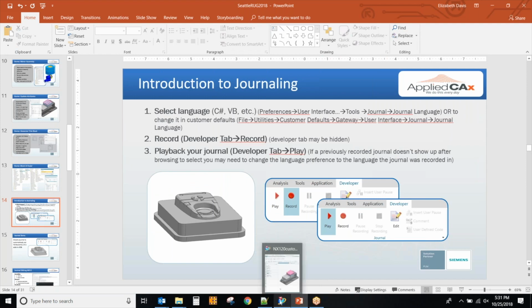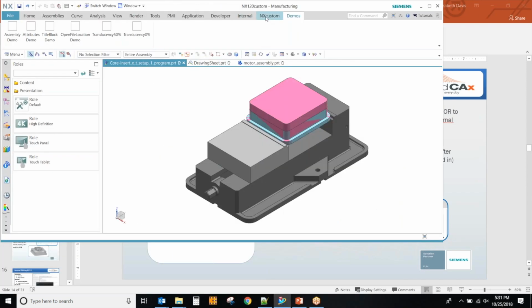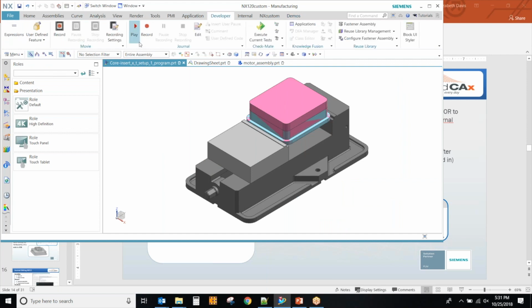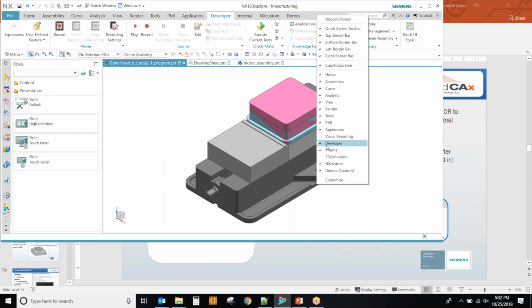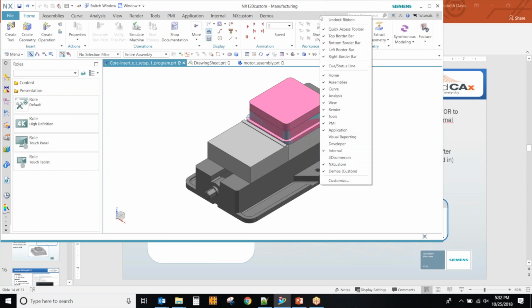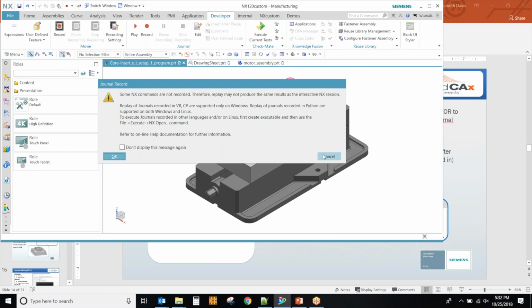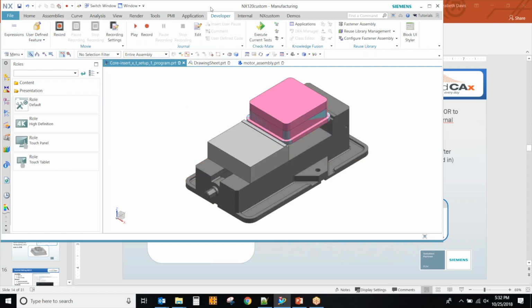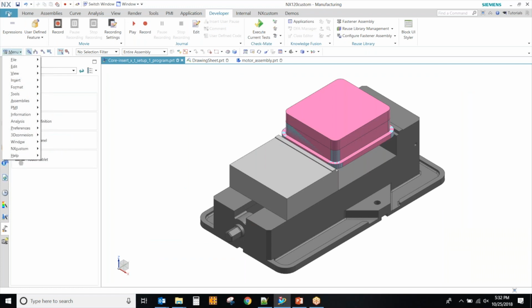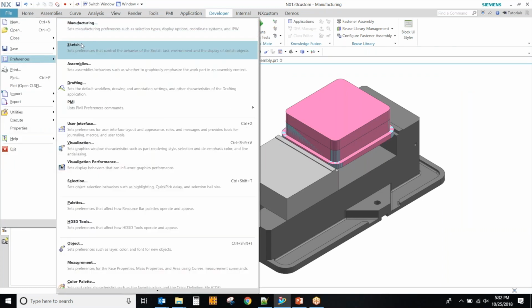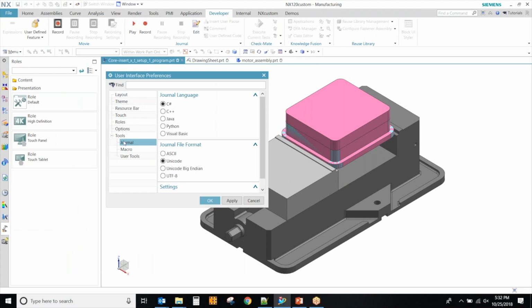I'm not going to walk through this whole demo. I'm just going to point out where, if you want to try creating your own journals, this is where you're going to do that, on this developer tab right here. You get there by right-clicking, developer. I think it's usually turned off by default, but you can turn it on. And then to record, you just hit record and go through this. If you want to set the language that you're recording in, you can do that through menu, preferences, user interface, journal right here, and then you can select your language right there.